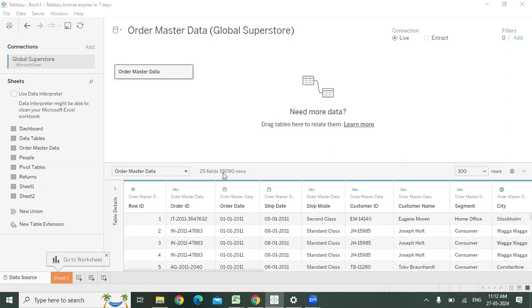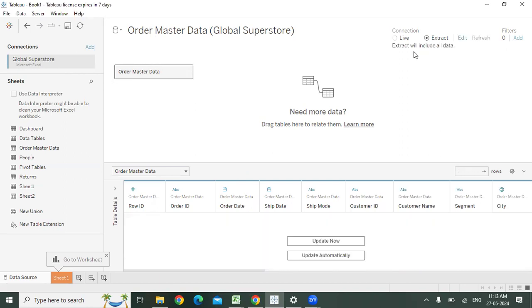Now let's say this 58,090, we want to extract it from that Excel sheet and save it into an Excel format or Tableau format. From Excel format to the Tableau format. What we do, we click on extract first, and here you see extract will include all the data. All data means 58,000 plus whatever the records we had in this Excel sheet.